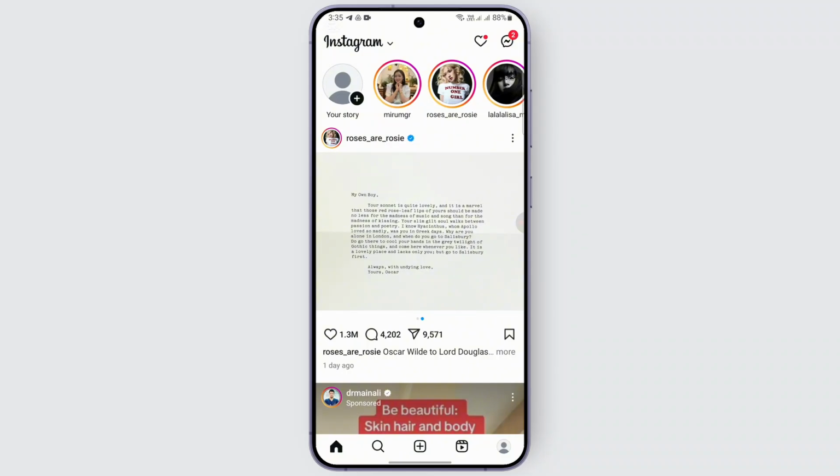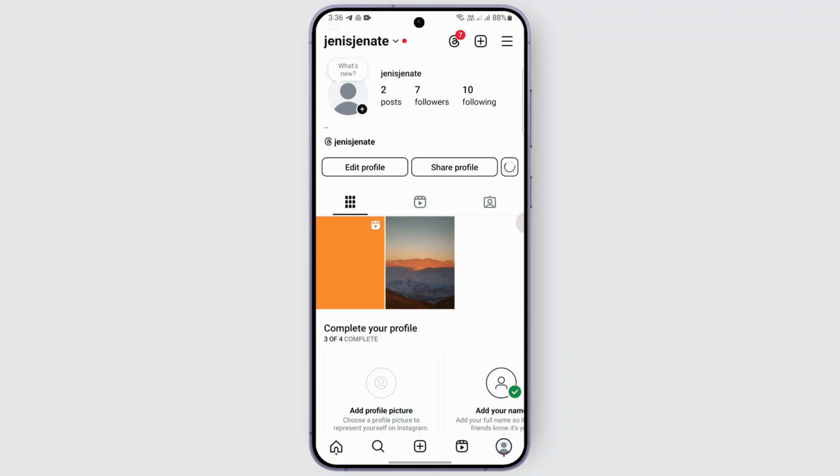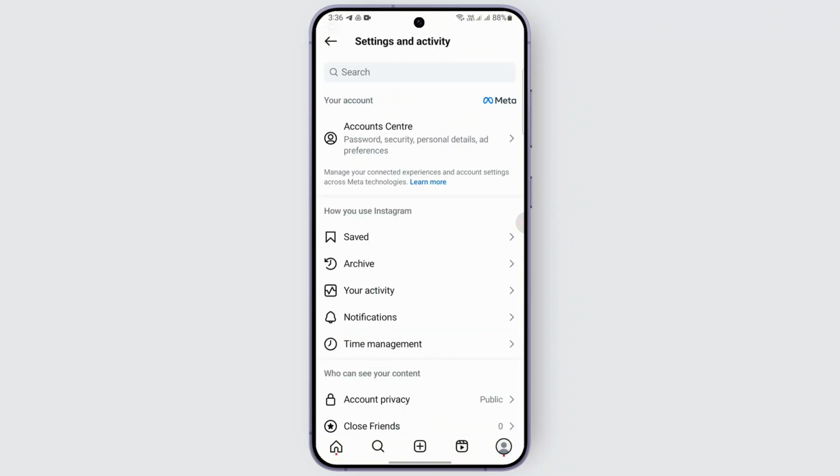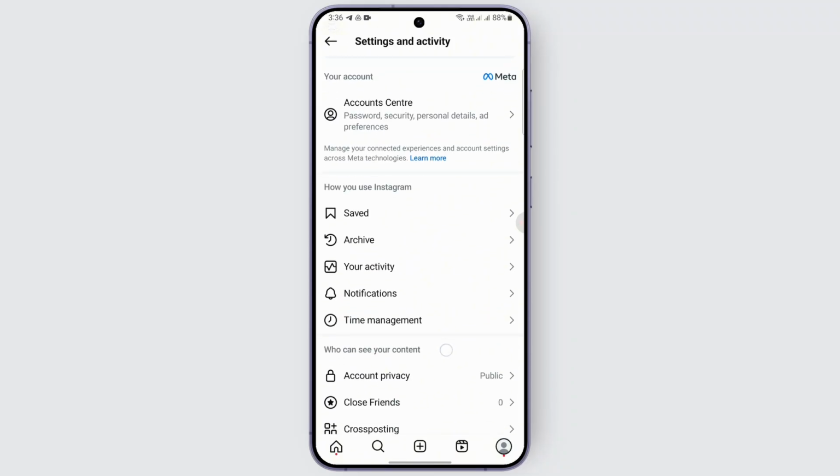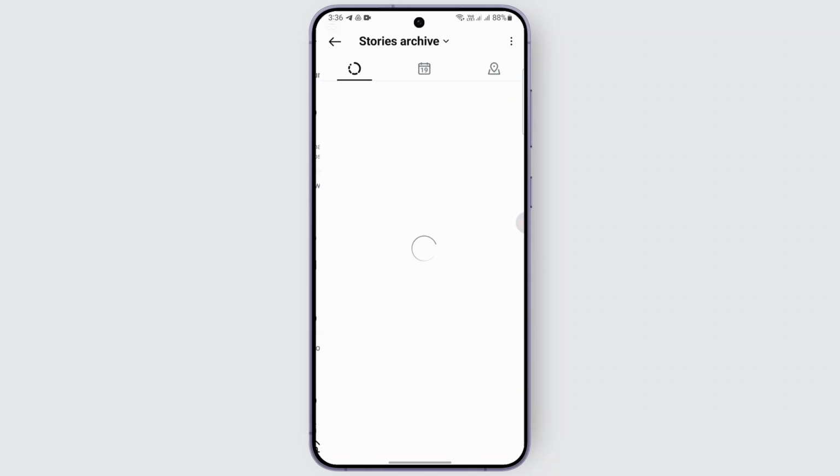For that, you just need to go ahead and open up your Instagram account in your Instagram application. Once you are there, on the bottom right corner, you can find your profile. Go ahead and tap on it to open up your profile page. And once you are here on your profile page, all you need to do is tap on the three horizontal lines at the top right corner and open up this menu of your settings and activity. From there, go to the archive section right here.